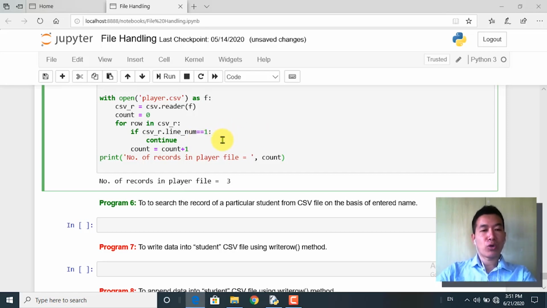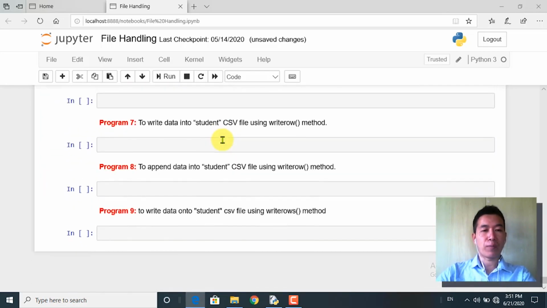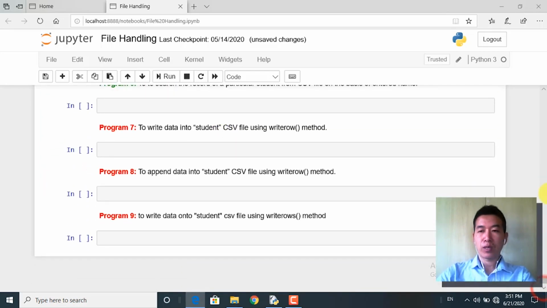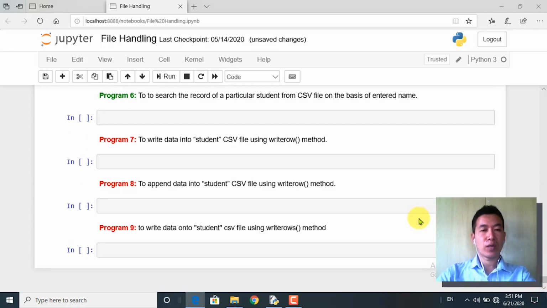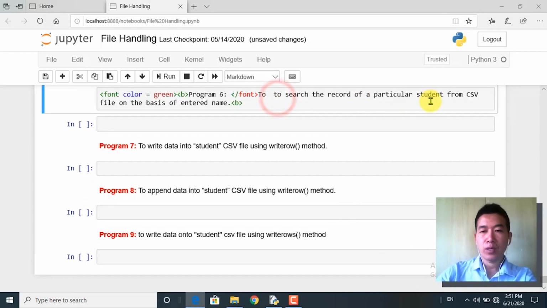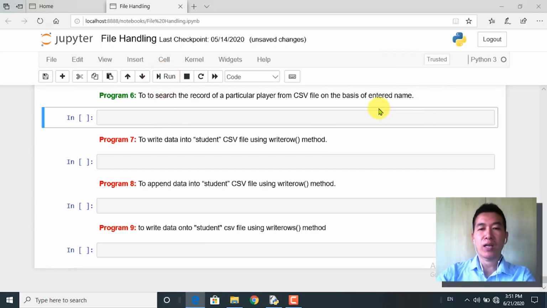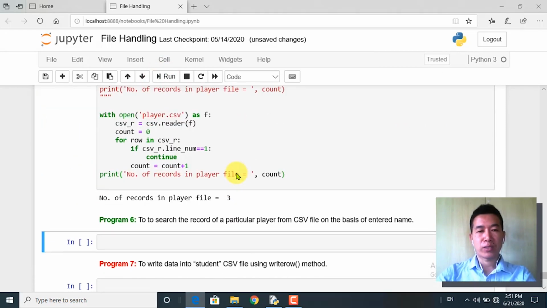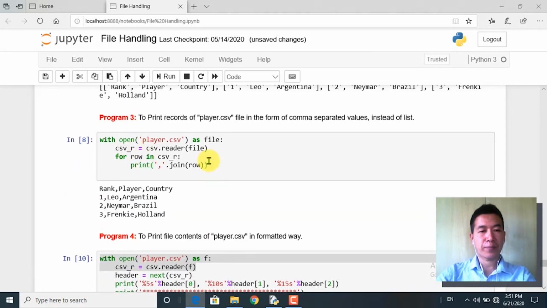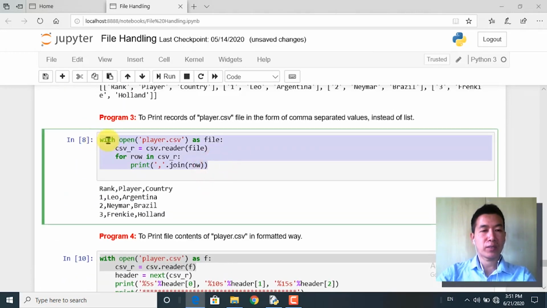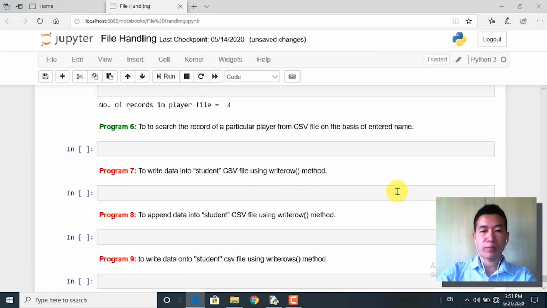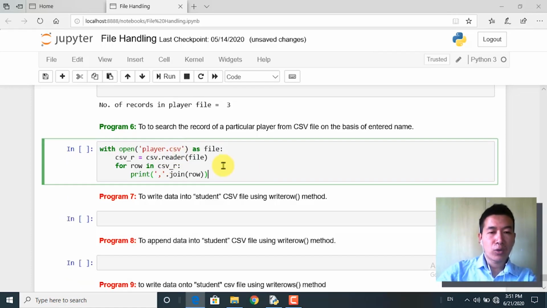Okay, so we'll now go to the next program, number 6. Program number 6 says to search the record of a particular player from the CSV file on the basis of the entered name. So this should be a cakewalk. I'll just copy and paste it. Now that you have understood the logic of the program, it's all right for me, not for you, to copy and paste the program.